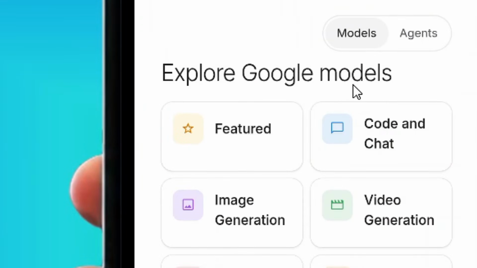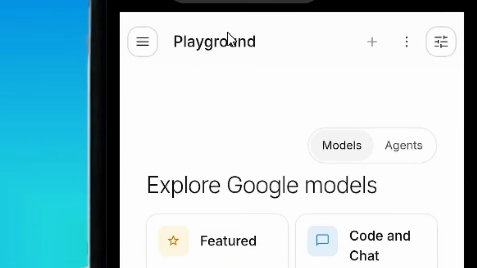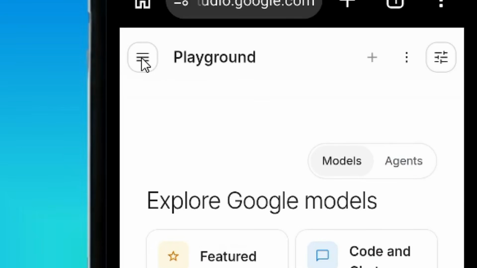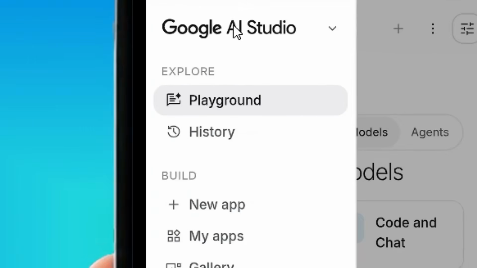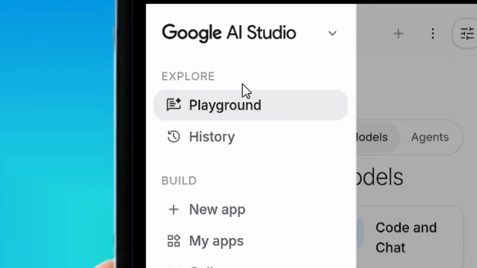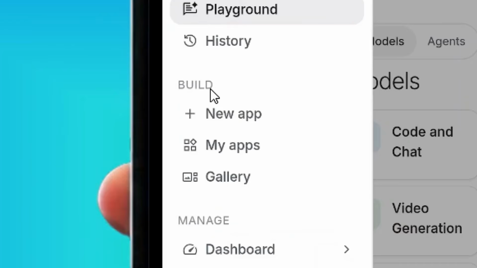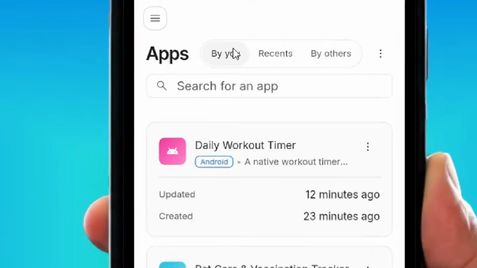Okay, and then when you look at the top here, you're going to see that you have these three bars here. Simply come and then tap on it, and when you tap on it, this will show up just like this. All that you have to do is simply come here to where you have the build, and then you're going to see that I have my apps here. Come and tap on it. So when you tap on it, it is simply going to open all the apps that you have created.